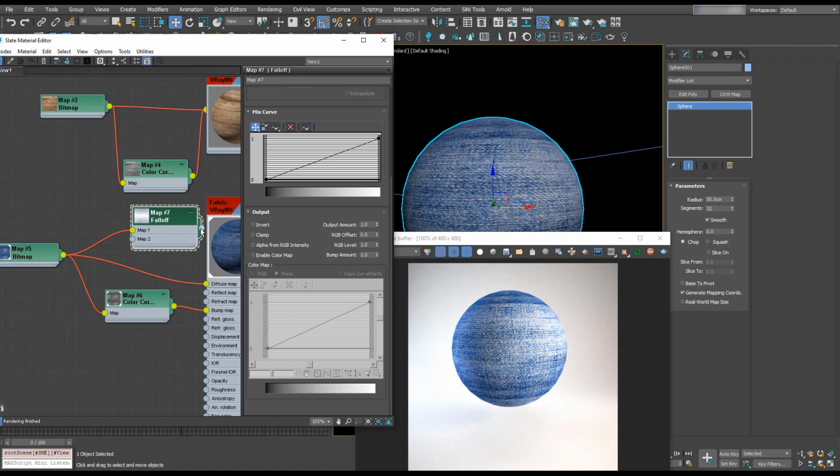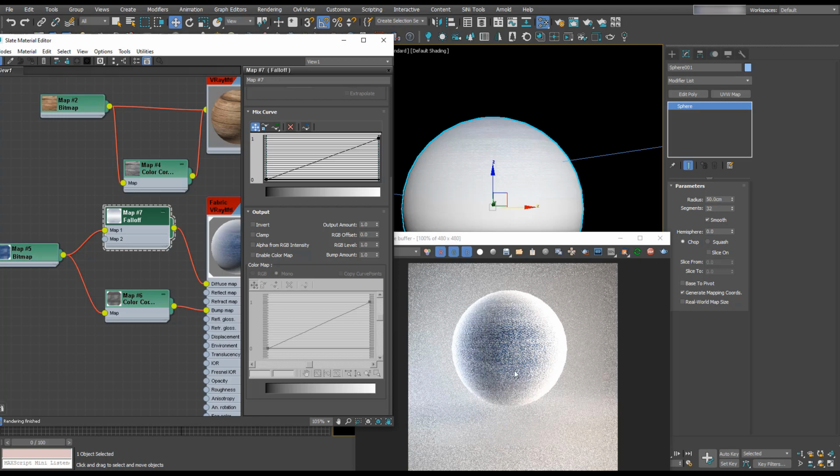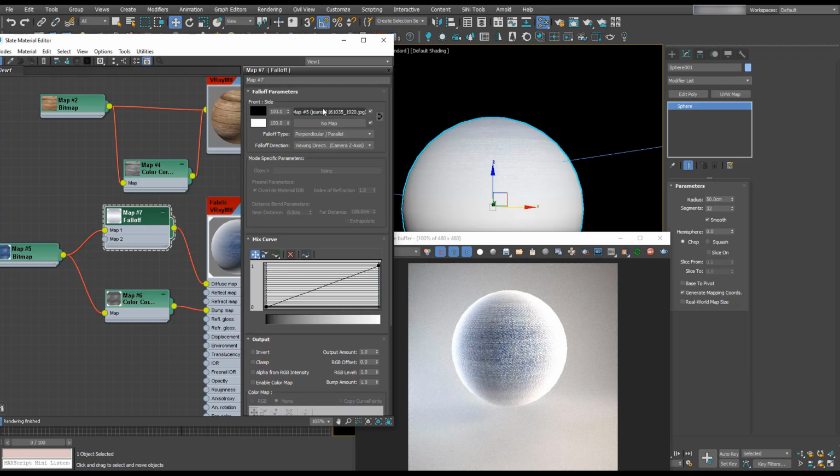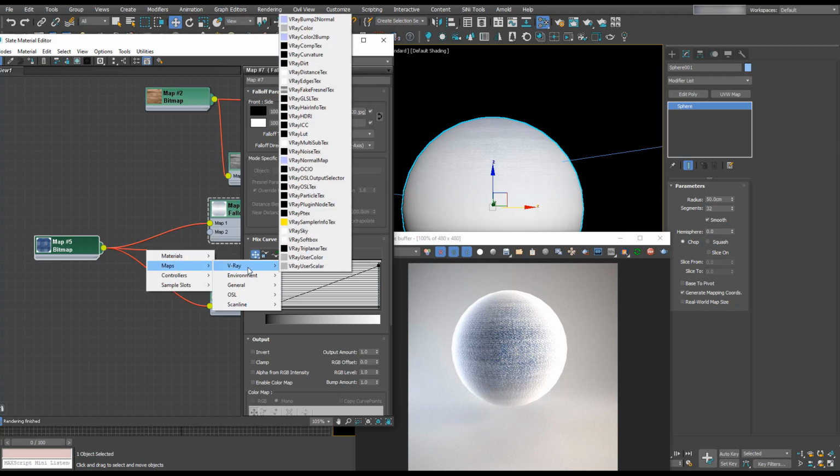Let's plug our fall off into the diffuse. And we can see that we've got our texture in the middle, and then as it falls off, it turns to white. So there's our texture, and it's turning into white on the fall off. And that's a bit much, so I'm going to plug in our texture to map 2, which is here, but I'm going to add a color correction.